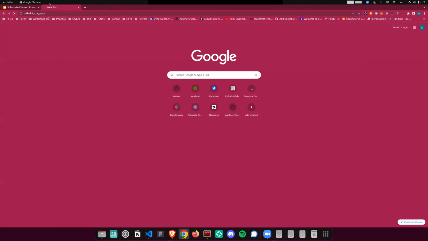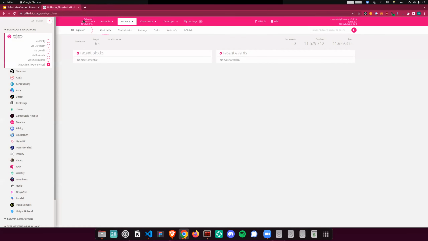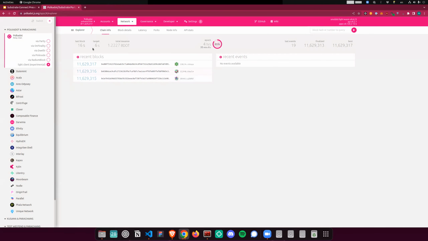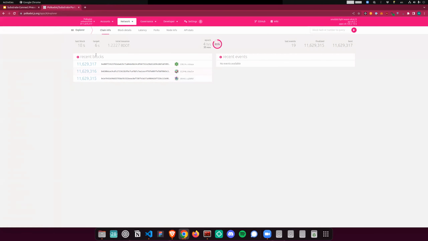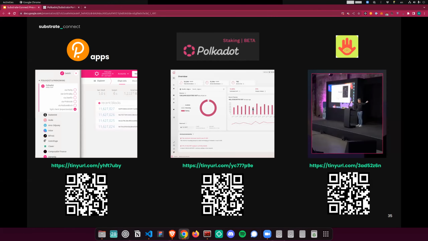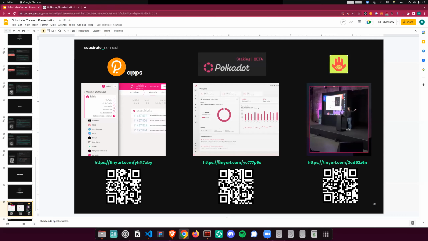We can see that if we go here and we choose the side menu where the network exists, choose the light client experimental, we're actually connected to that right now. We can see that everything is working at a very fast pace with a light client instead of connecting to some network. Then there is the Polkadot staking dashboard. I'm just going to try to find the URL. I'll have to stop my presentation to do so.